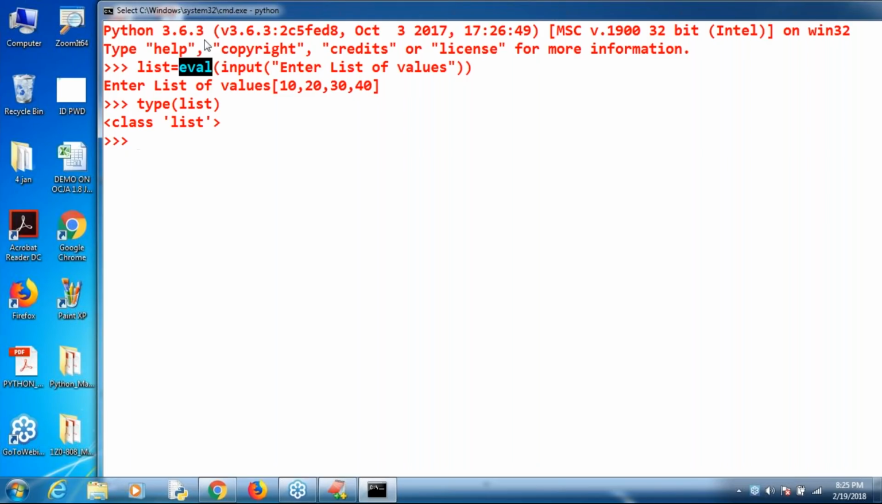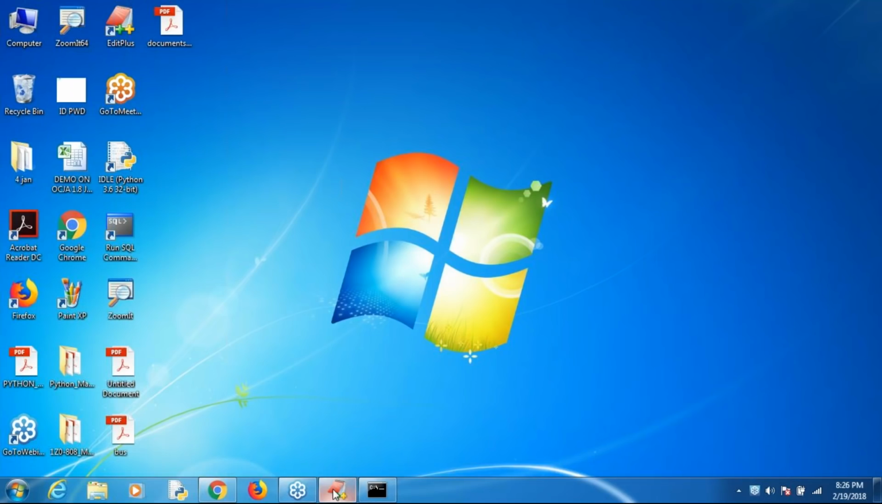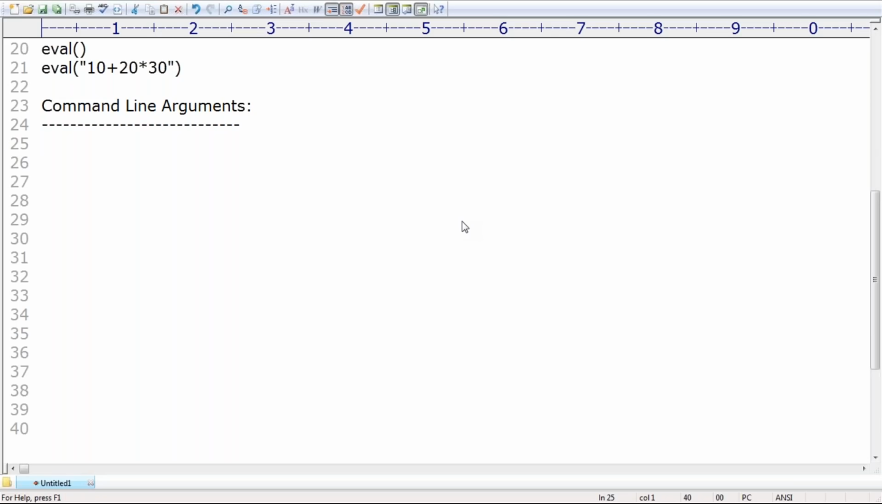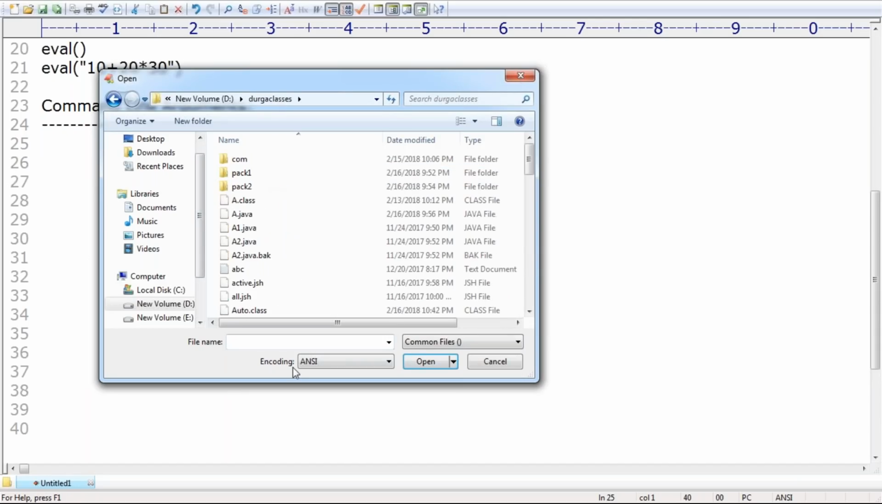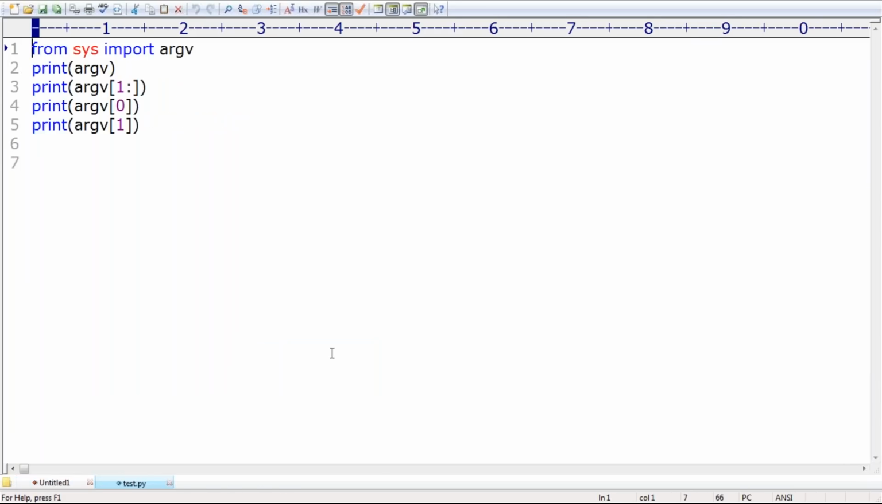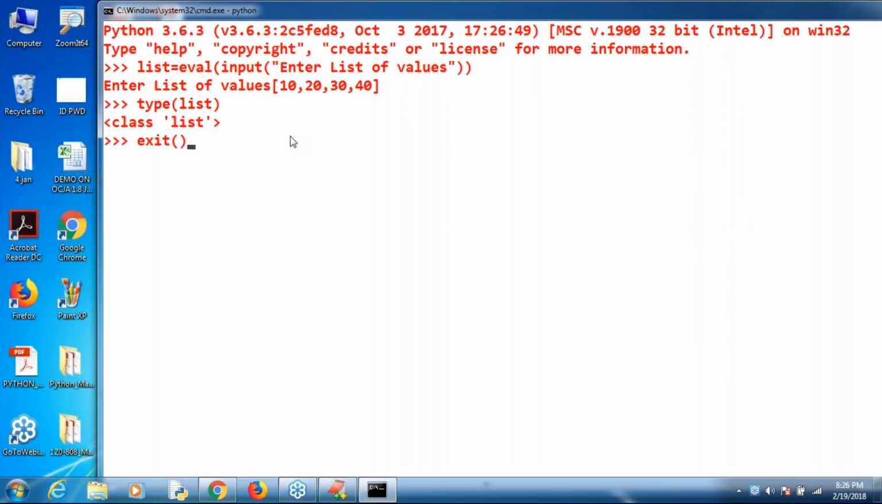Sir, next, there is one concept I covered in the last session. What is that concept? Command line arguments. Are you getting? Command line arguments, right? Whatever arguments we are passing from the command prompt, these arguments are by default considered command line arguments. Remember this one.